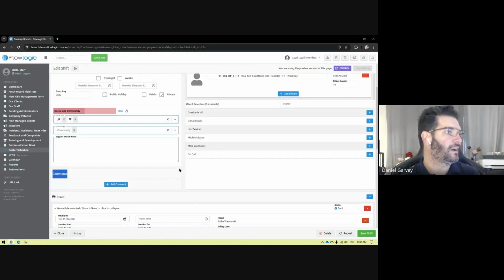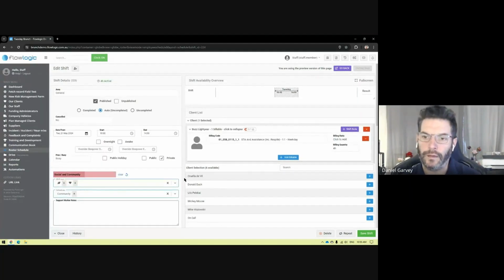But as far as your custom fields, a lot of you have probably got custom fields on your instance of FlowLogic. They'll be in here. I just don't have them turned on in my demo. So anything that you've got in your existing roster, whatever settings that you've got, will transfer over into the new version.